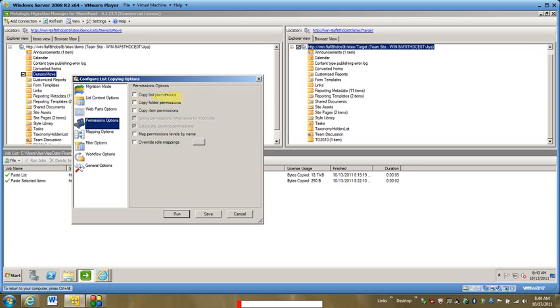Now you have the copy permissions section, which says you can copy the list permission from source to target, folder permissions and item permissions, if you want to do all these things. You want to map the permission levels by name. I'll cover these two options later. And this is a mapping section. I'll explain it again in the next videos.